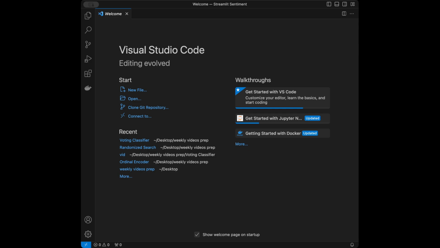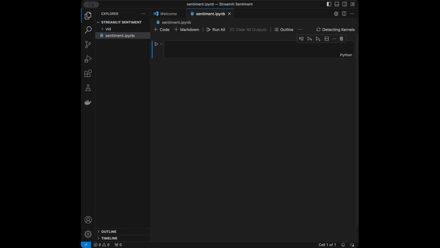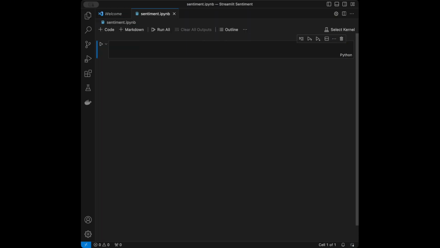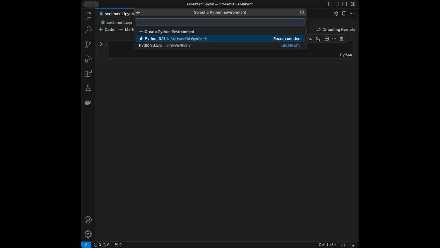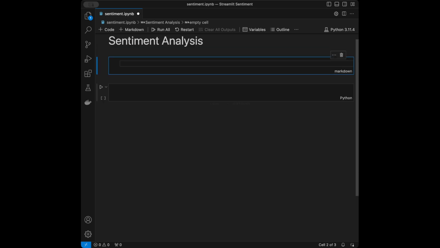Let's start coding. I will be using Visual Studio Code in this app creation, but you can use any code editor that you want. How we are going to start our tutorial is I will start with a sentiment Jupyter notebook. I will be showing you how we will get the sentiment scores and talk about sentiment analysis in general firstly. Then we are going to create our Streamlit app. So let's say sentiment analysis, and let's talk about it firstly.